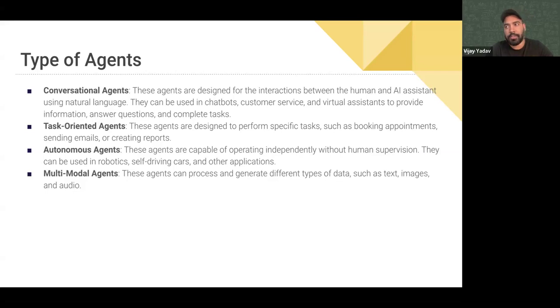Last is multimodal agents. These agents can process and generate different types of data such as text, image, and audio. So whether it's a... I mean, whatever kind of data you want to feed to these agents, they will come up with the response to it, like text to speech, speech to text, or text to image, or whatever.